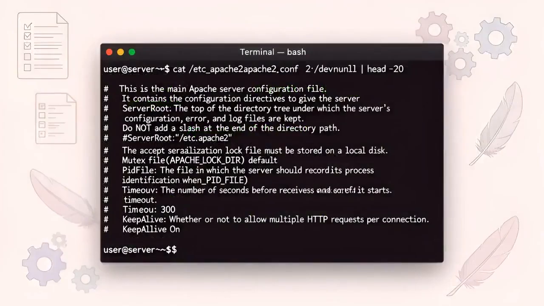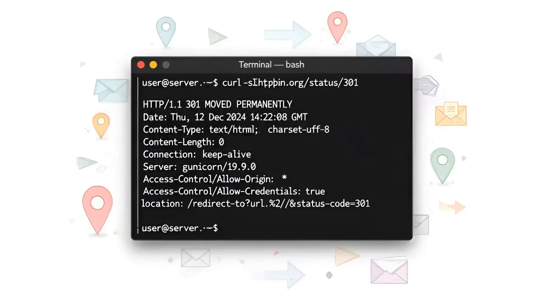Now we peek at the top of Apache's main configuration file to confirm mod_rewrite is loaded, and to see the active server settings. The 2>/dev/null silences errors if the Debian-style path doesn't exist, and piping to head -20 keeps the output manageable. With Apache confirmed, let's see real 301 redirect headers in the wild.